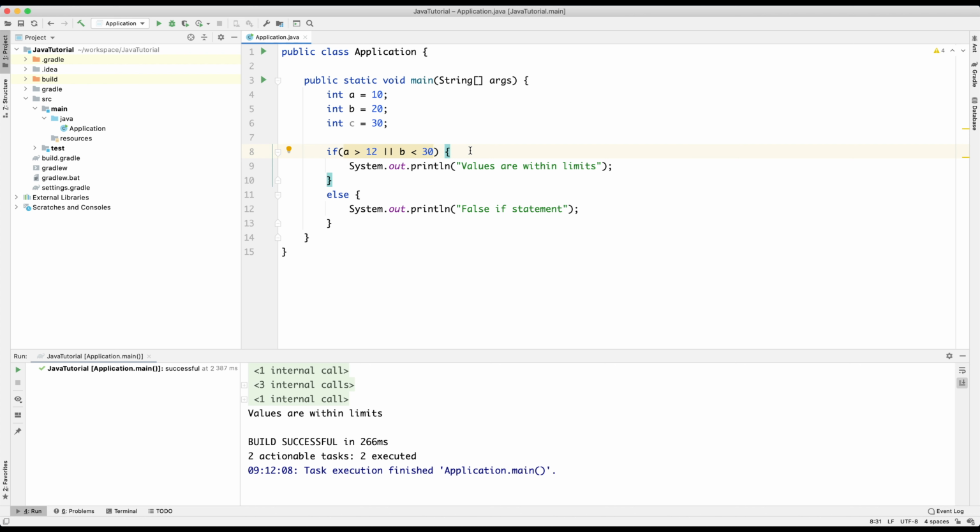In other words, an exclamation mark. So what is that actually going to do? Let's change this back to a double ampersand. So this is our logical AND operator. And if we remember from before, this will resolve to false because A is not more than 12 at this point. It has a value of 10. 10 is not more than 12. So this entire if statement resolves to false, meaning that we print out false if statement. Let's run the application and you can see false if statement.